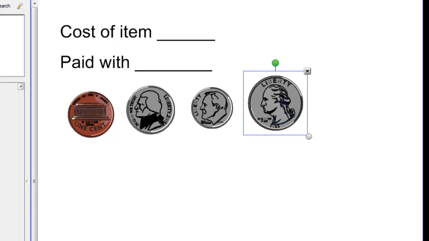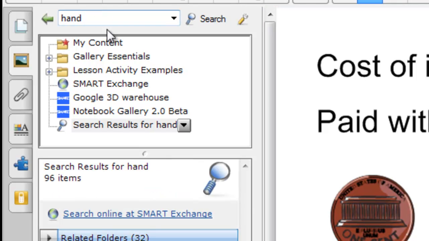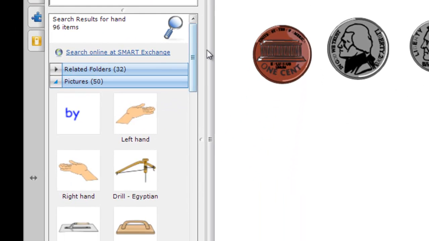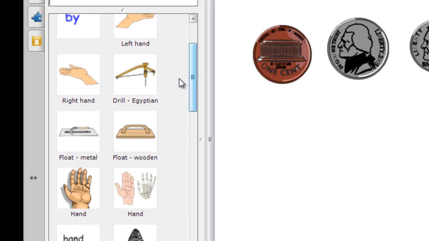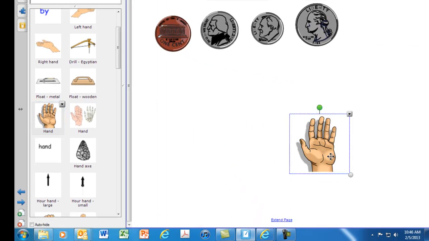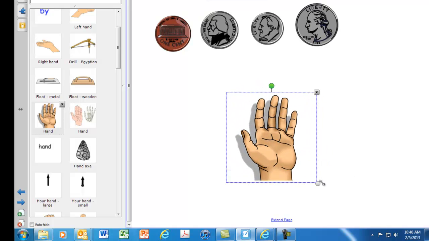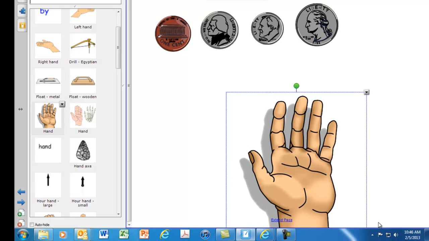Let's also look for a hand to put down here so that they can actually drag these coins onto the hand as if they're making change. So we'll go back up to our search. We'll change the word money to the word hand, and we'll do a search, and sure enough, there's pictures of hands. And I want a hand, maybe this one, where the hand is reaching out, waiting for us to put coins in it. We remember how to make our graphic larger. We grab the bottom right hand circle and pull it until now we've got a hand ready to accept change.